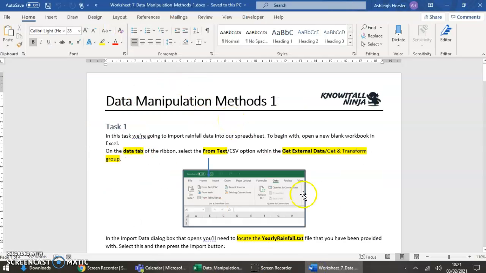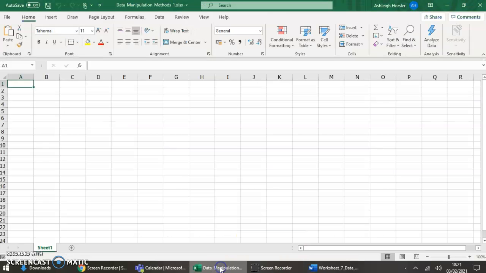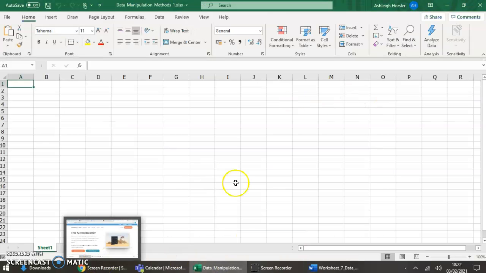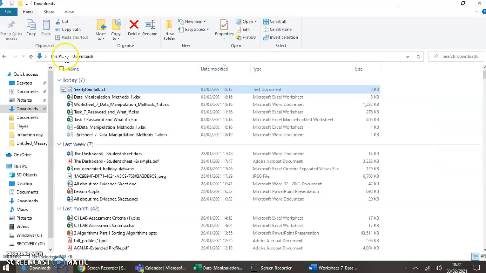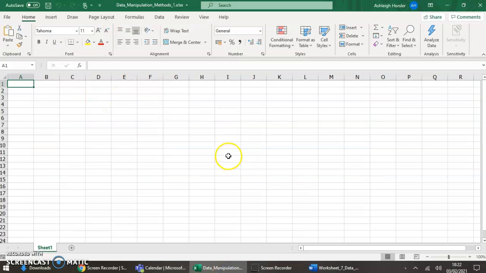Okay, so pause the video and make sure you've got the worksheet, the spreadsheet open, and make sure that you have the yearly rainfall saved in your folders somewhere where you know it's saved. Pause the video now. Right, so hopefully you've got the two worksheets open and the file saved.